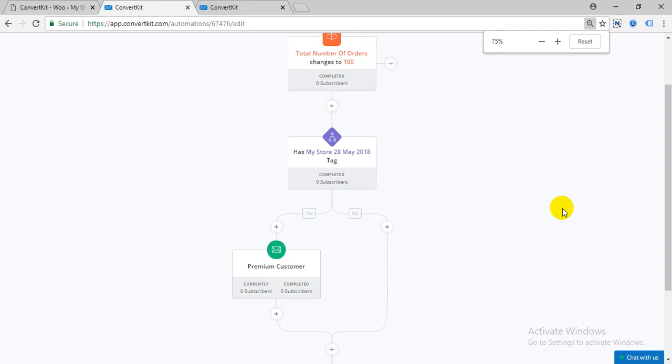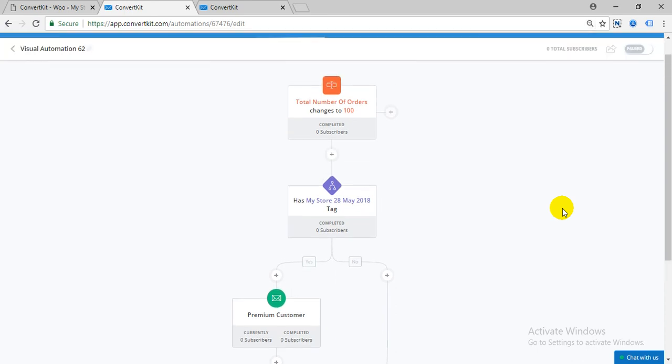You can create your own automation and much more in Convertkit.